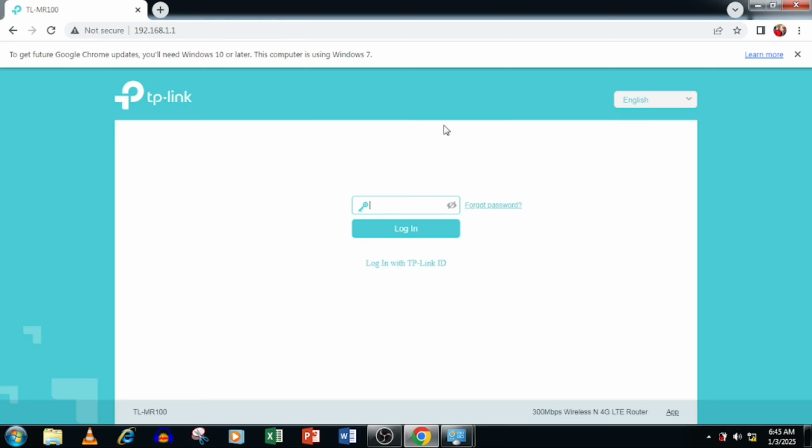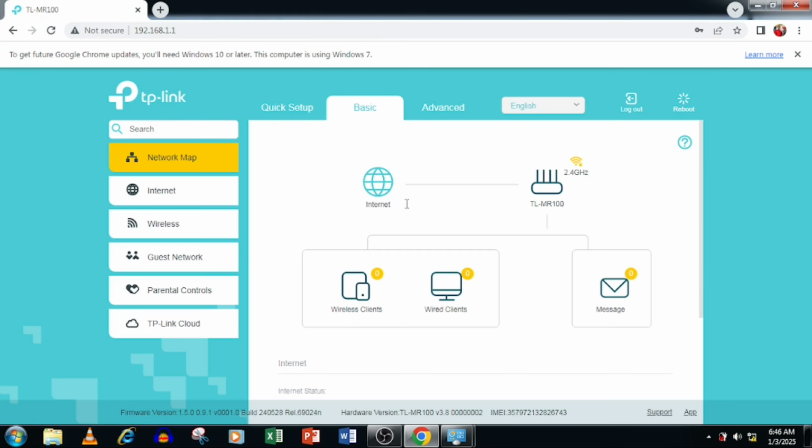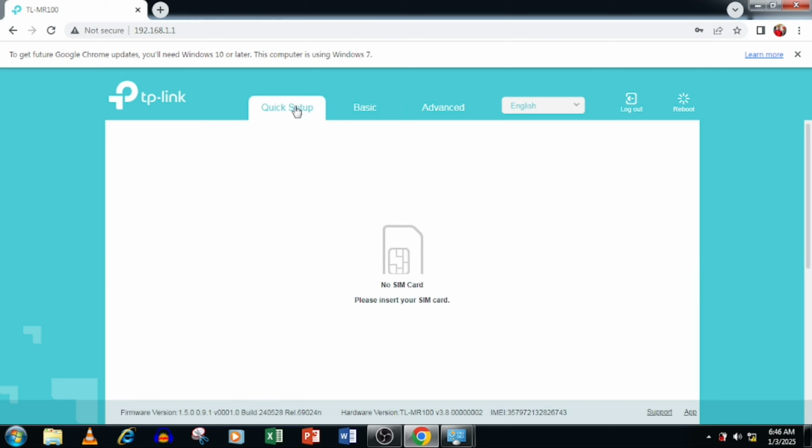Here we need to enter the password. By default, the router comes without a password. The first time of configuration, we have to set the password. Here I have already set the password, so I am just using the same password to log in to the router. Once logged in, you are able to see basic and advanced options. Based on these options, we get the multiple features of Wi-Fi and other configurations. Otherwise, you can use the quick setup.